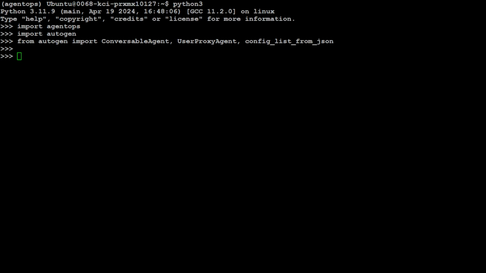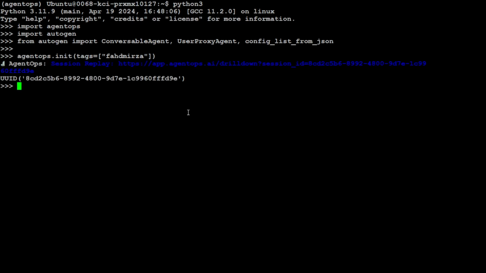Let's initialize the session of AgentOps with a tag. By the way, you can even put your API key within this init, but I prefer to do it as an environment variable. I'm just calling it the tag as Fahad Mirza. You can replace it with your own application name here. So let's initialize this. And there you go.